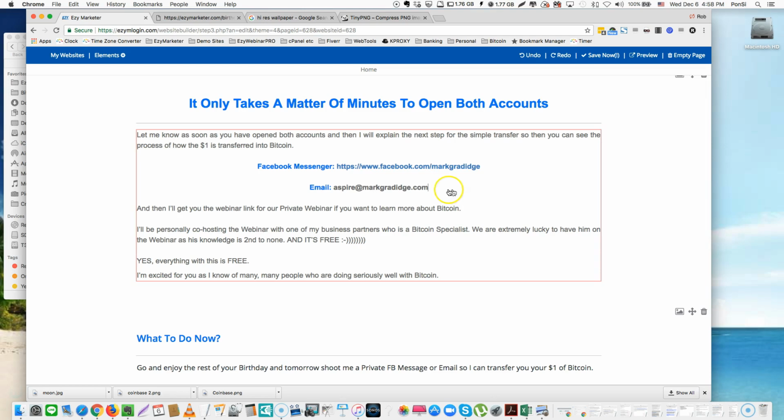Okay, so there it is there. If you want to change that and make it a different color, you want that blue as well. Oops, wrong one. Change that, make it blue.